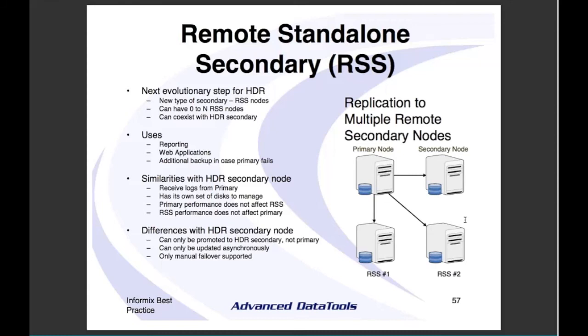Now, I have a number of clients where the network is not fast enough to keep up with the primary. And if that's the case, you want to look at using RSS, a remote secondary. The way to think about the difference: with a secondary, every time you commit a transaction on the primary, it has to commit on the secondary.